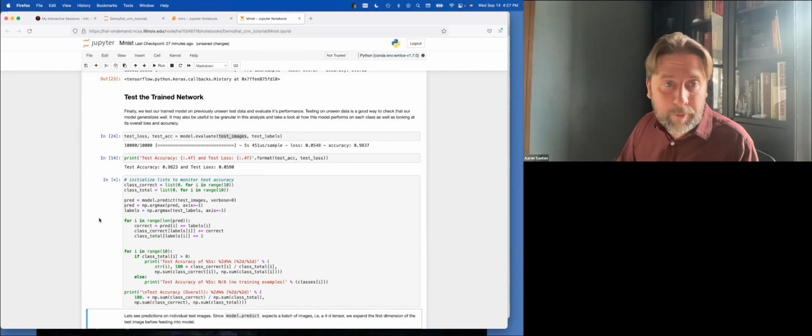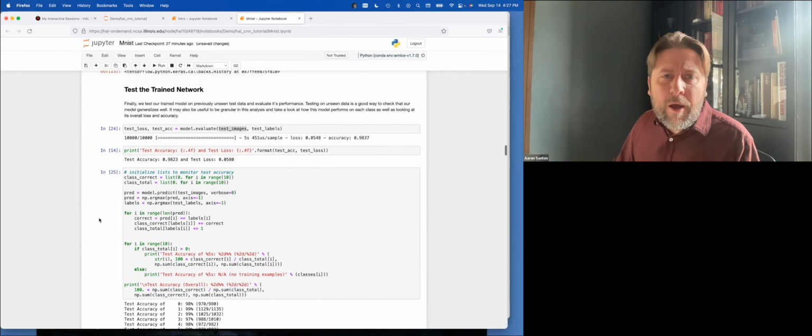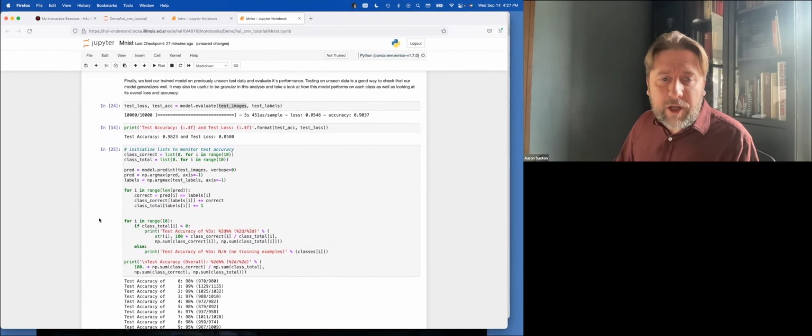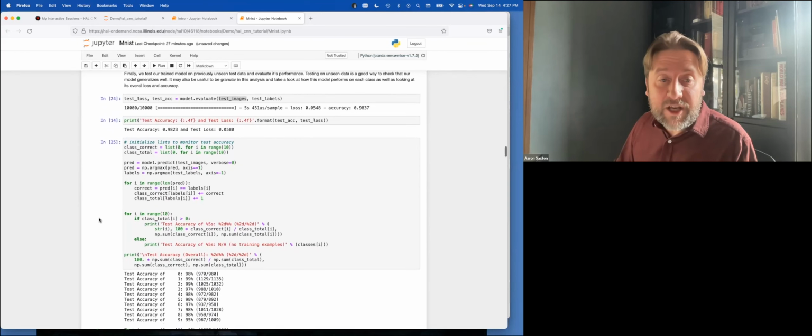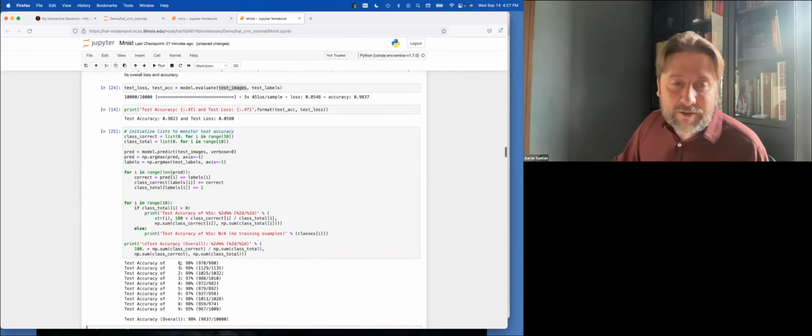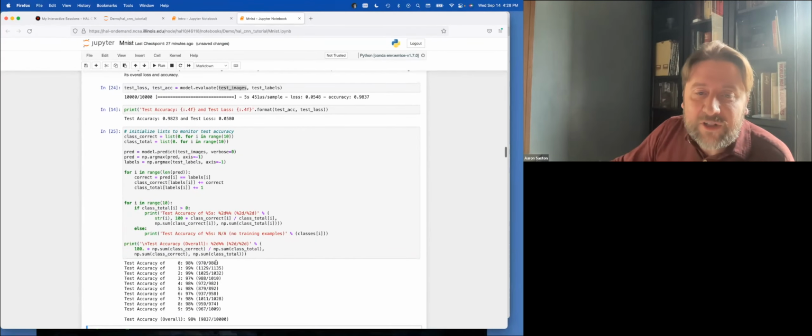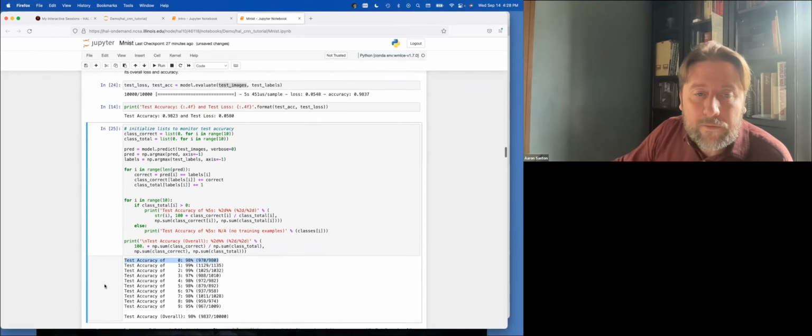On this toy problem, it doesn't necessarily generalize well. Well, in this toy problem, it does. But different classes have different levels of accuracy.